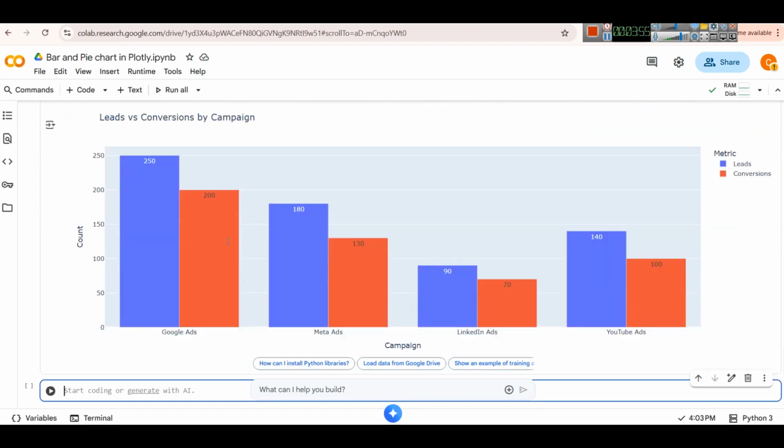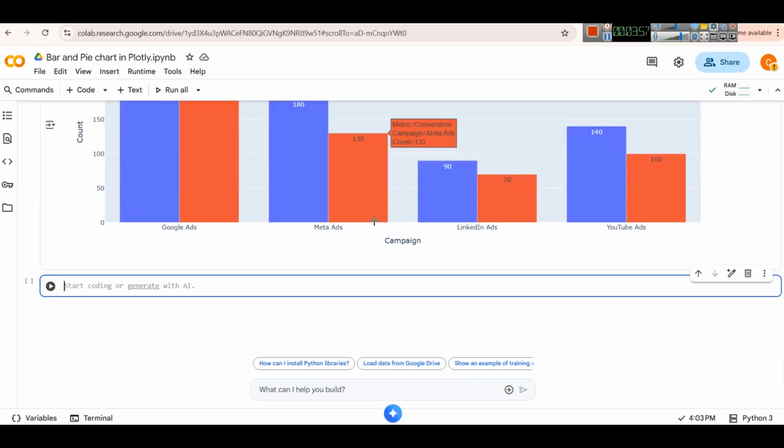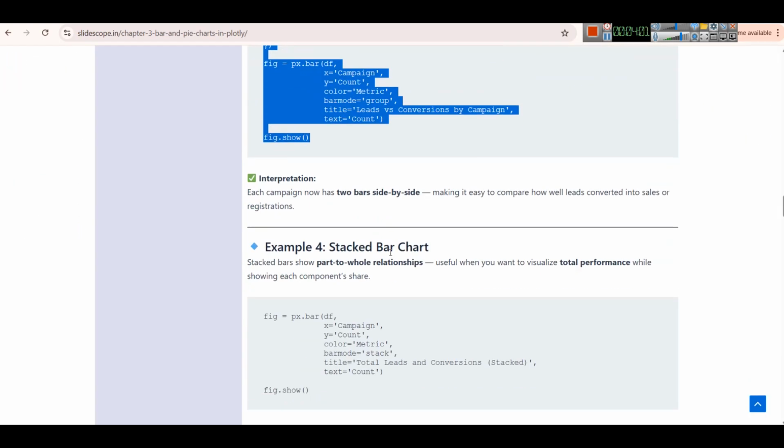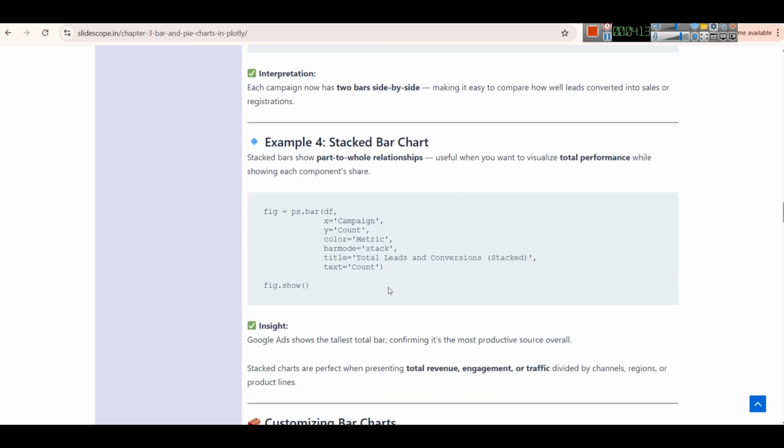So this is another example that you can try on real life examples. What is the interpretation here? Each campaign now has two bars side by side, making it easy to compare how well leads converted into sales or registrations. Another example is the stacked bar chart. Stacked bar charts show part to whole relationships.